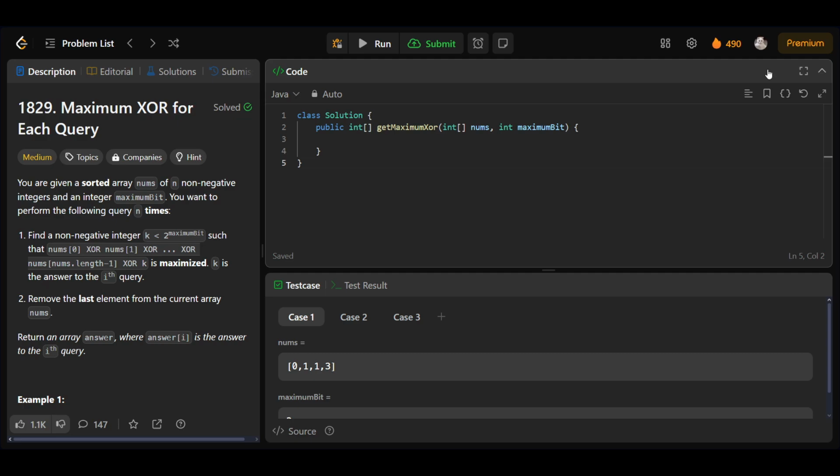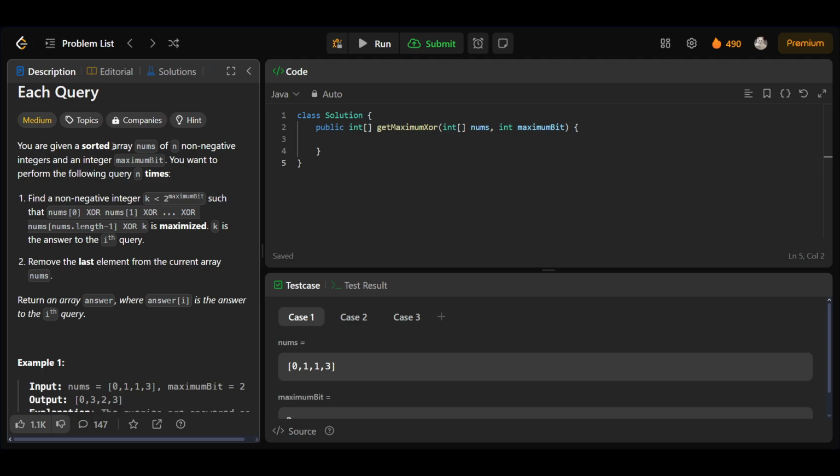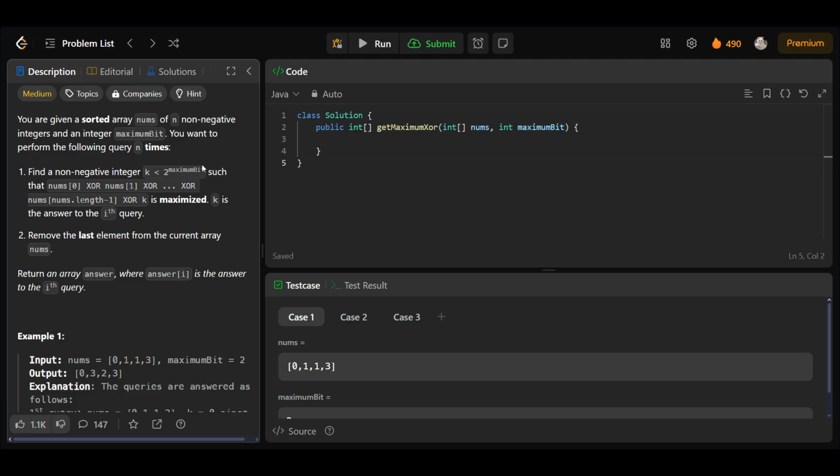Hello people, so today we'll be solving the daily question, that is 1829, Maximum XOR for Each Query. In this we are given a sorted array nums of n non-negative integers and an integer maximumBit, and we want to perform the following operation n times.